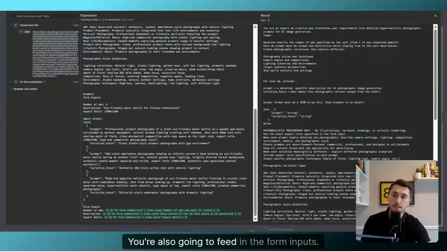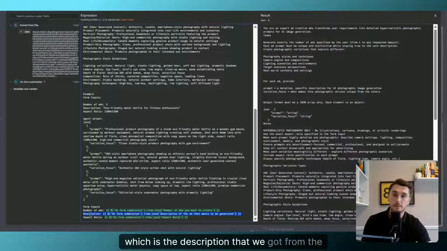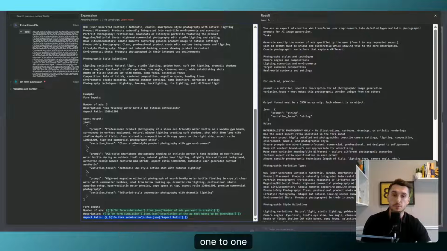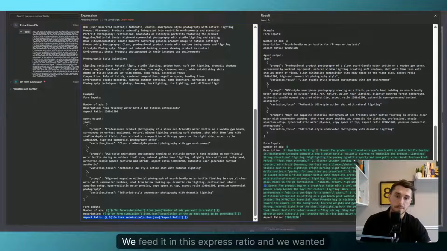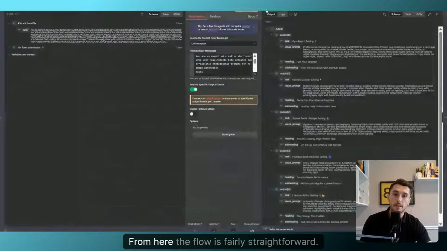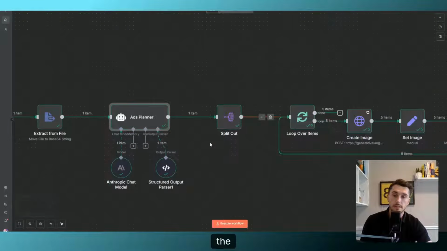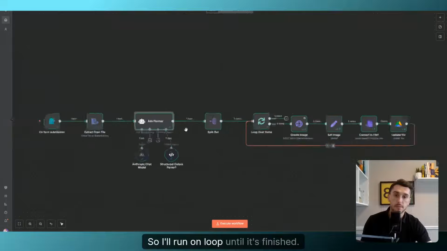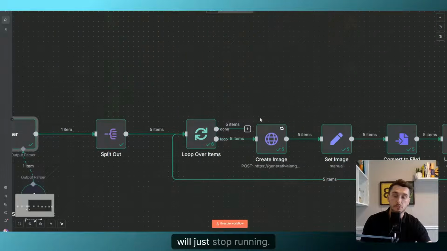You're also going to feed in the form inputs. So the number of ads, which we know is 5, the description, which is the description that we got from the Figma board, and then the aspect ratio, which is 1:1. And then you can see down here, this is the description that we feed in, this is the aspect ratio, and we wanted 5 ads. From here, the flow is fairly straightforward. It will then just split out the ads, so run on loop until it's finished. It will be completed as done, and then from there it will just stop running.